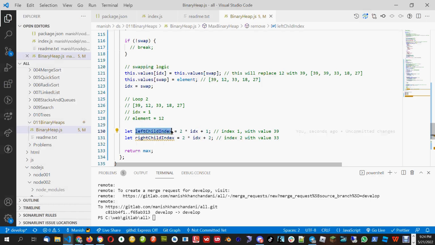When I say left child, I want the index of the left child. Index of this 12 number. Child of this 12 number. So if I put 1 inside this, 1 into 2, 2 plus 1, 3. 3 is this number, 18. So the index is 3 and the value is 18.